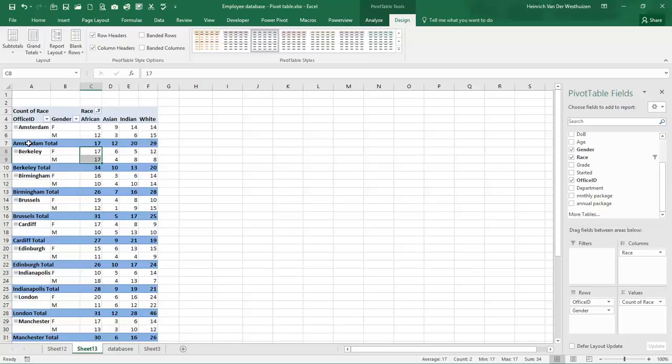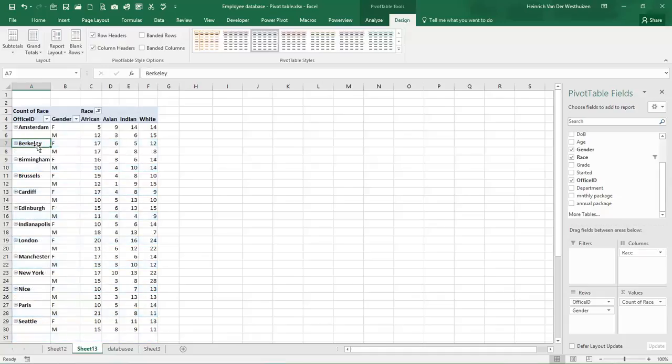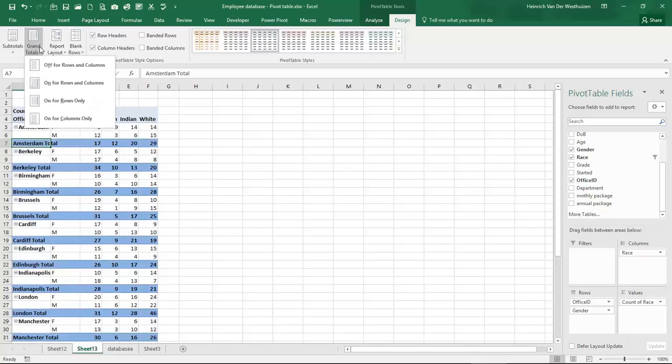And again, to summarize, the easiest way to turn totals on and off is really just to right click. Those are your subtotals. And your grand totals will be up here in your design ribbon.